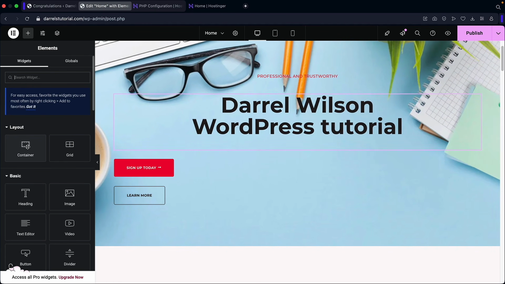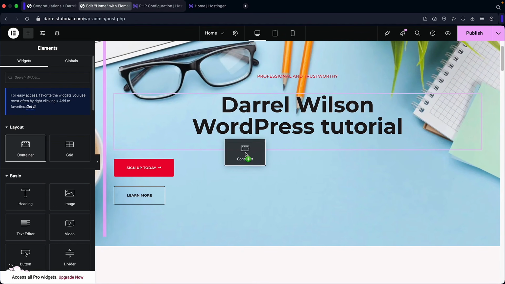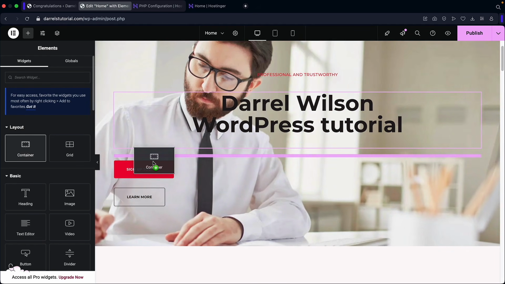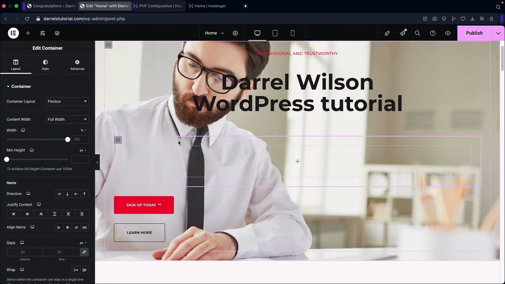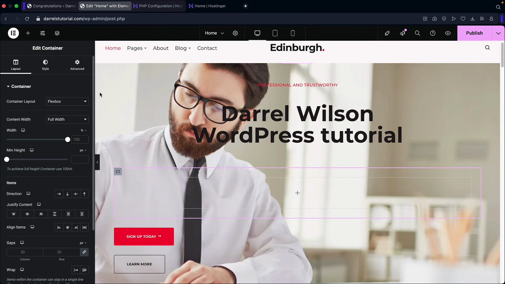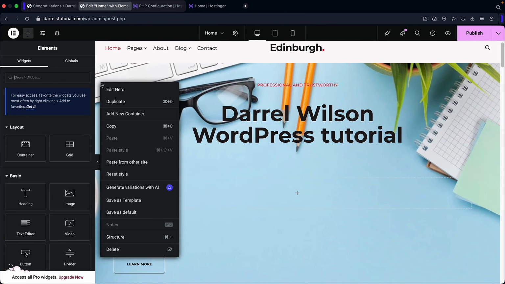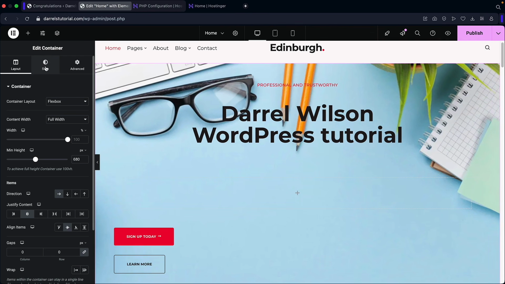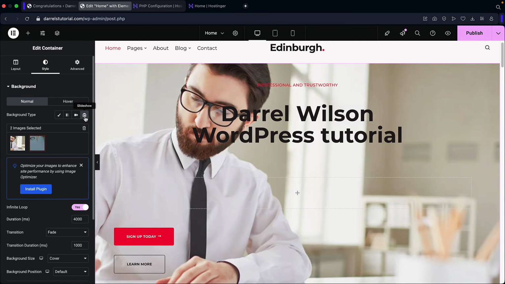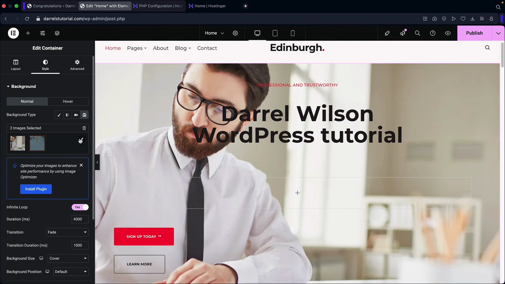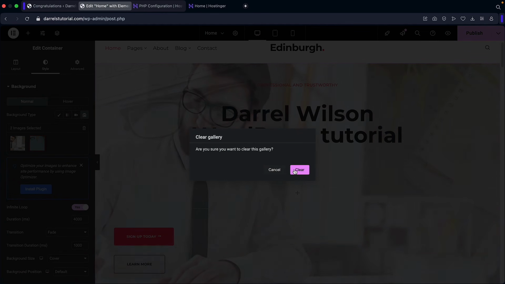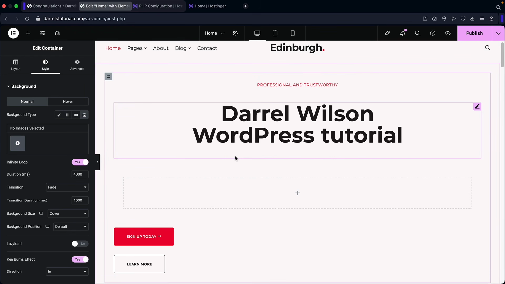What I'm going to do here is take a container and drag it. Okay, so you'll see that pink line. I'll go ahead and drop it. Now what I'm going to quickly do is get rid of this background image because it's kind of annoying. So I'm going to right click on edit hero. For the style, I'm using a gallery background, but I'm just going to delete these really quick. And we're just going to start on a blank sheet like this.